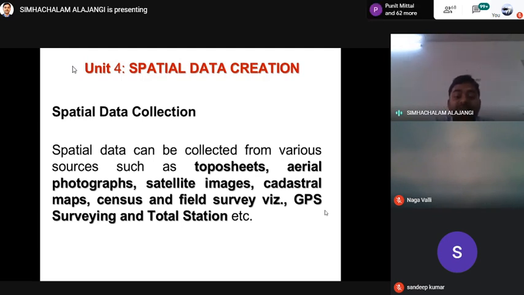Census and field survey data can be used. GPS surveying data can be used, and also total station survey data can be used. So these are the spatial data sources, right, which can be used to create spatial data. The spatial data can be created in a GIS environment.